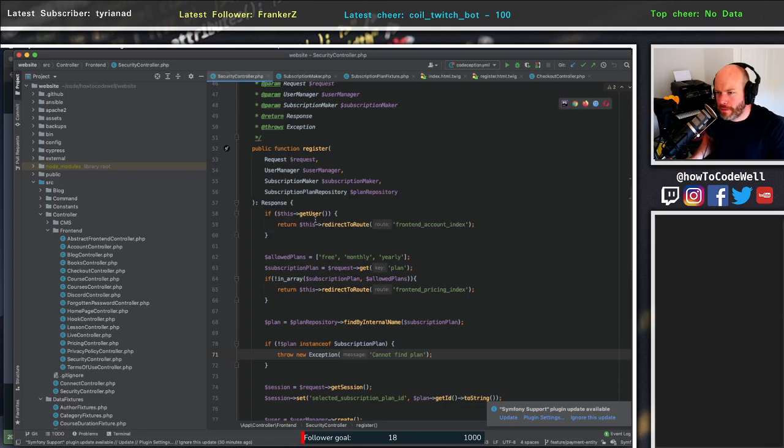Okay, so if we've hit the registration page and we have a user, then redirect them to the front end, to the account section. That's fine. Then we have a series of allowed plans here: free, monthly, and yearly. So this checks whether the user has that relevant plan.